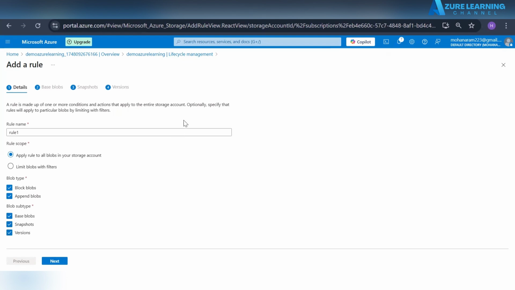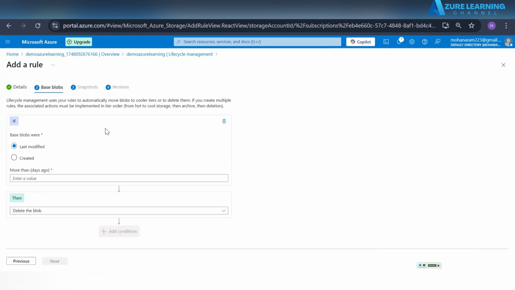If you enabled versioning and some file versions are inside your storage account, it would take those as well. And here we need to set the base blob condition: last modified or created date. If you select the creation date, more than 30 days, that is when I uploaded the data. Last modified means if I changed anything in that file.